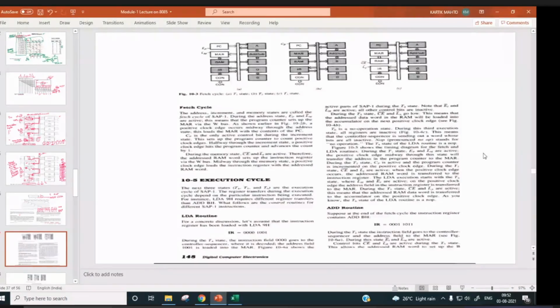Now here you can see during T1 only EP and LM bar is active. So what is happening? Address from program counter is outed and it is loaded to MAR. Only these two are active. Others are inactive. So you can see other circuits are not working. Right. So address is outed during T1.